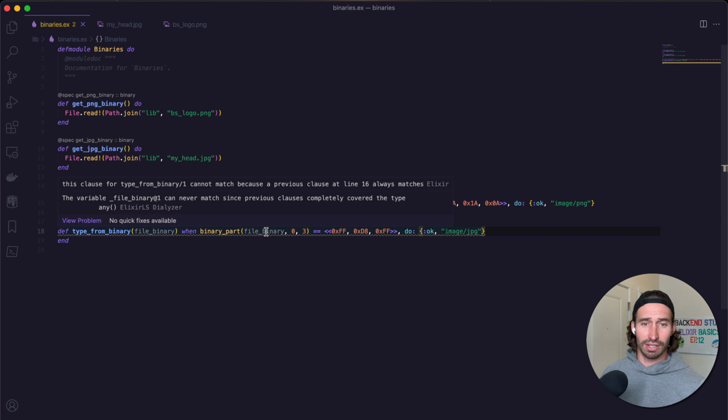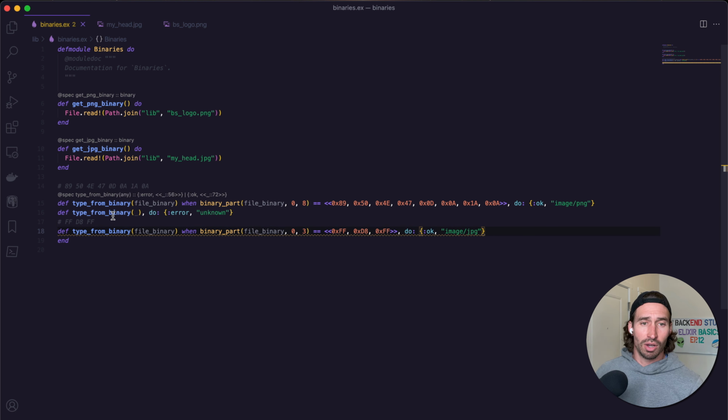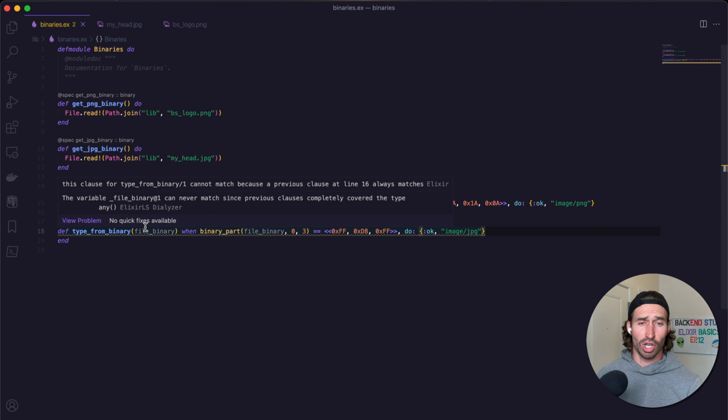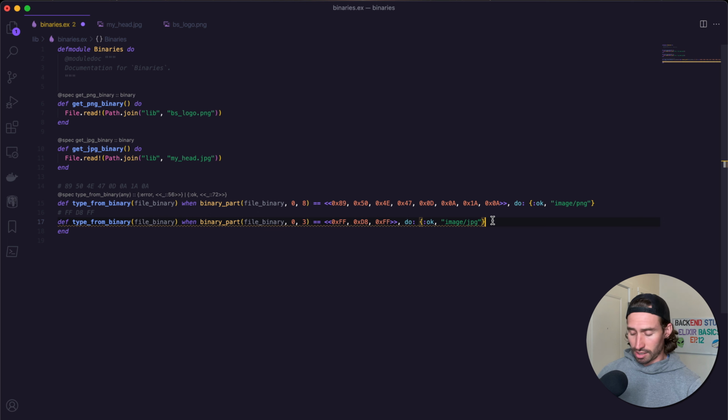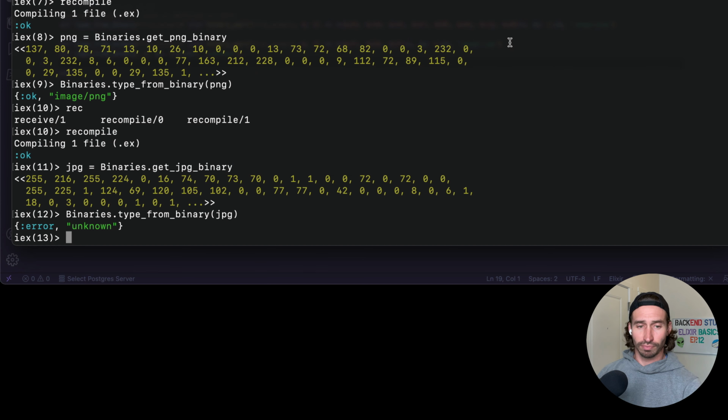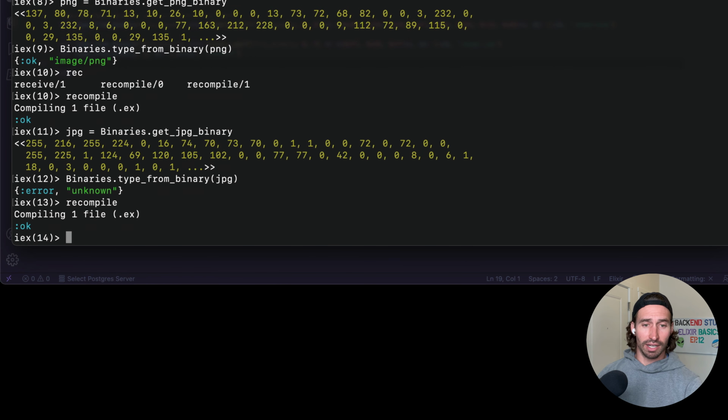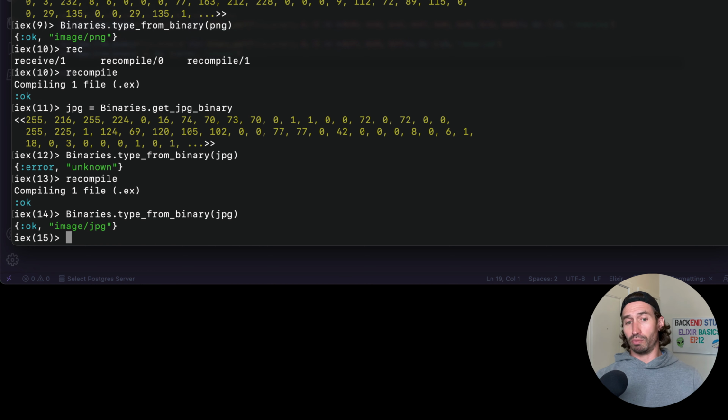And now we're getting yelled at because you want these in order. We don't want it to hit our error before it checks for a JPEG. So just copy and paste or cut the error guard, and let's put it underneath our JPEG test, and now save it. And now let's pull up our terminal, and we can recompile. And now if we do Binaries.type_from_binary and send our JPEG in, boom, we get our image/JPEG.